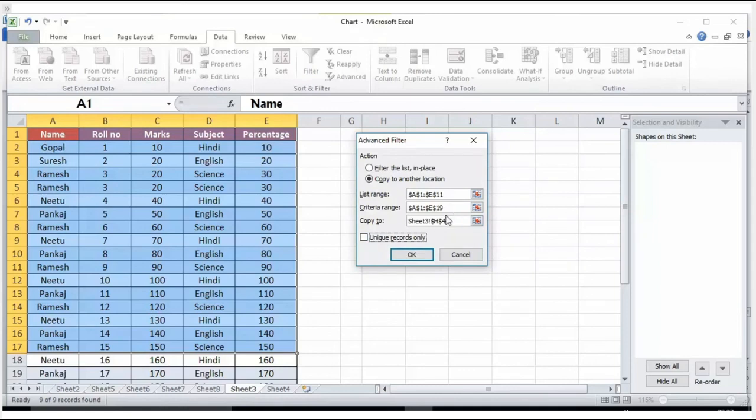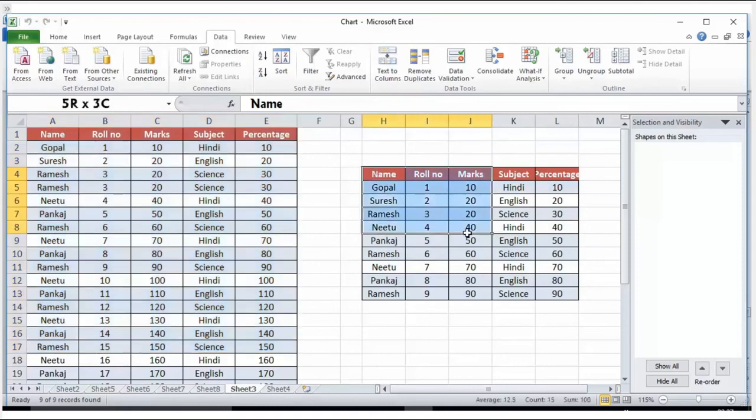Select the Unique Records Only checkbox and click OK. The unique values from the selected range are copied to the new location. The original data is not affected.